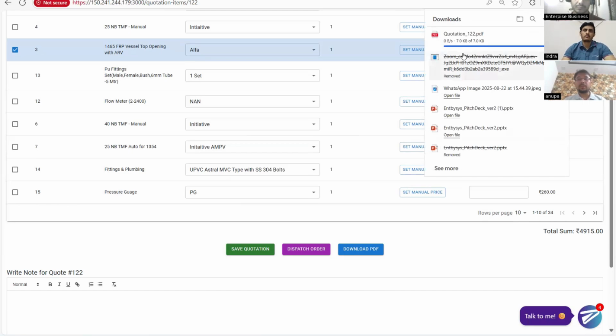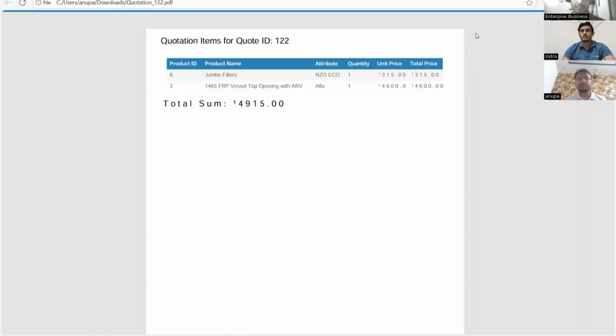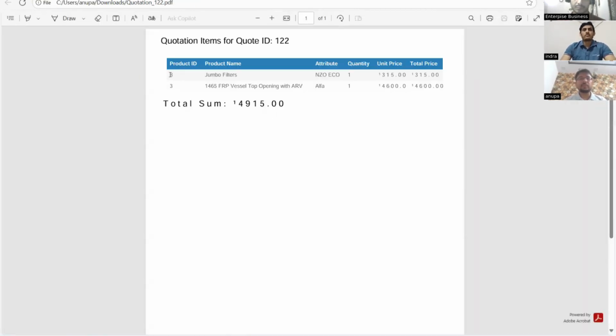So you can see the PDF of the quotation is generated. And as you can see, there are two products which the user had picked, 315, which we agreed for the jumbo filters. And this is the discounted price, which we are selling to the customer. And this is the other product in which there is no discount price. Whatever price was there in the system, the customer somehow agreed with that amount, and this amount is there.